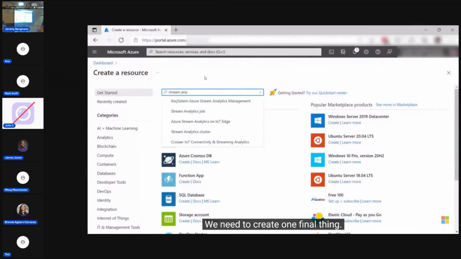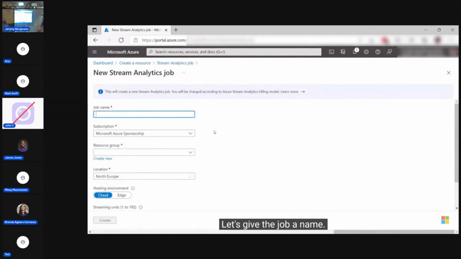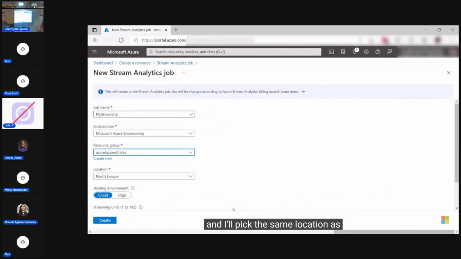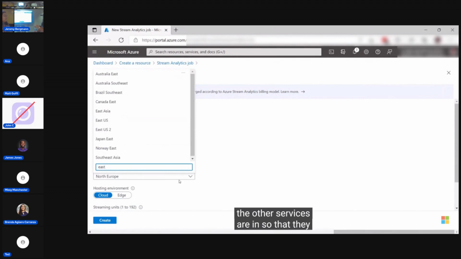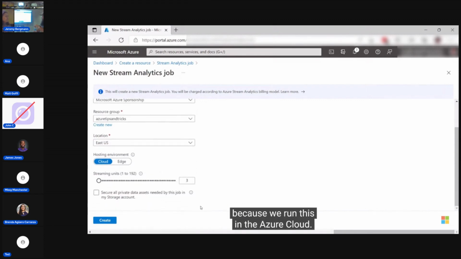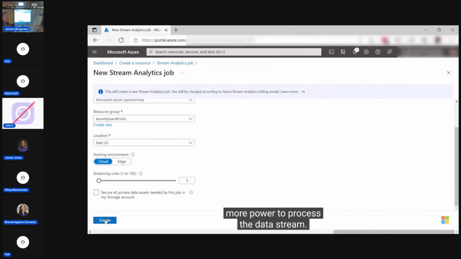We need to create one final thing, the Stream Analytics job. This is the thing that will query the data stream. All right, let's give the job a name. And I'll pick a resource group. And I'll pick the same location as the other services are in, so that they are close together and work fast. The hosting engine should be cloud, because we run this in the Azure cloud. Also, these are enough streaming units. You can scale this up if you need more power to process the data stream. Okay, create it, and I'll skip to when it is done.